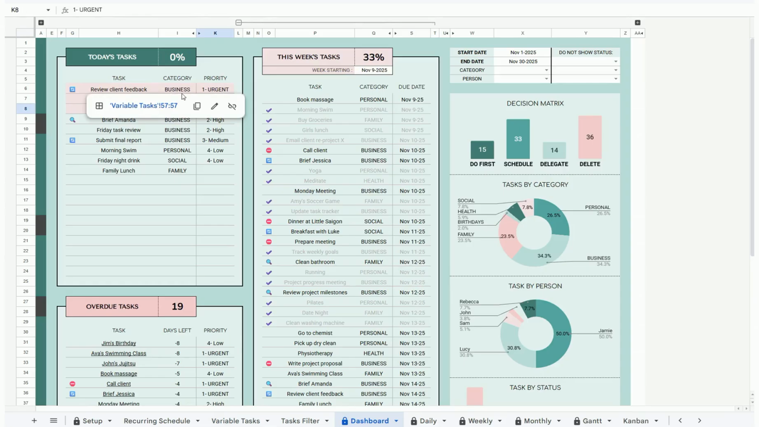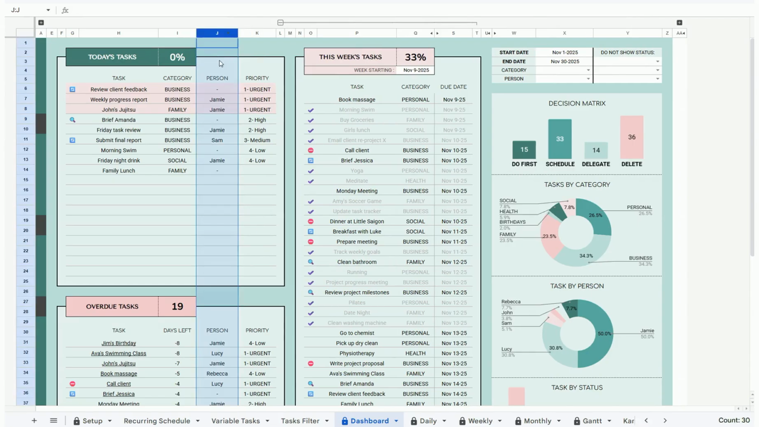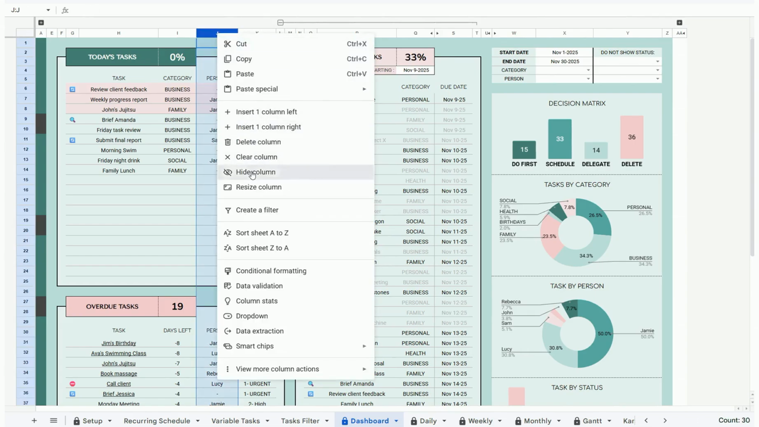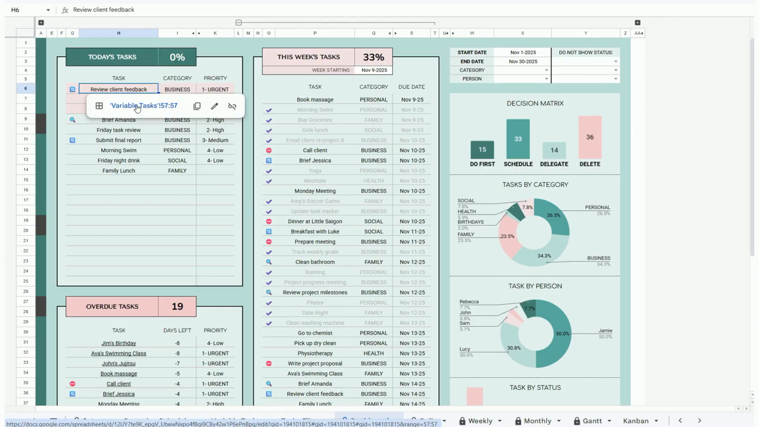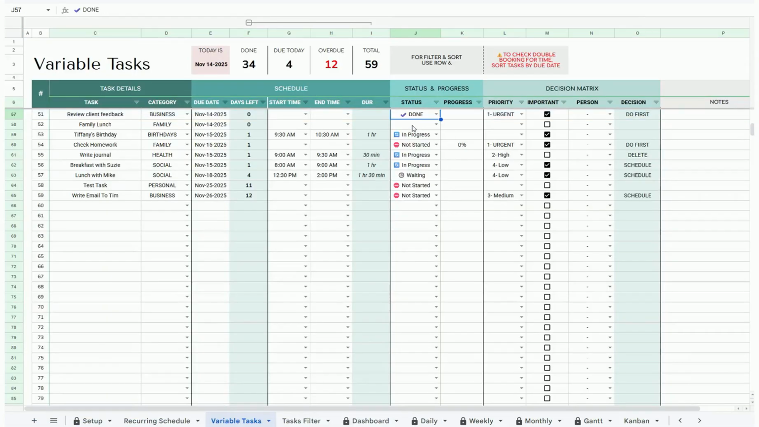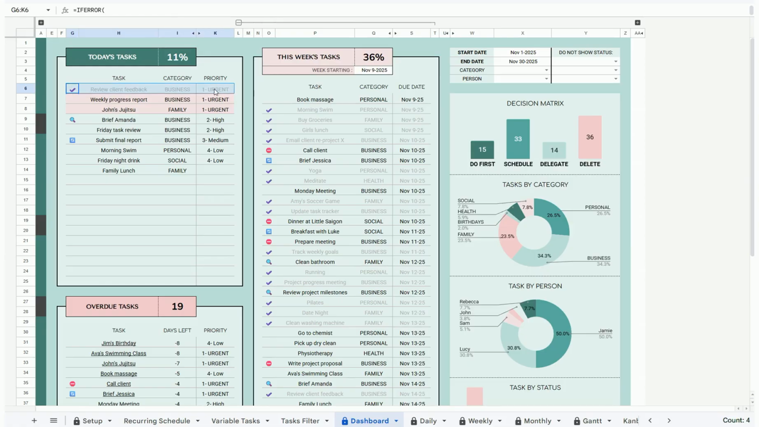If you need to show who owns each task, simply unhide this column here next to column I by clicking the double arrow here. It will unhide the person column. I'm going to hide this again. And the same with the hyperlink function I mentioned earlier. Here you can also edit tasks with a single click. To find the task you want to edit, simply click here. I'm going to mark this as done. And then if I go back to the dashboard, that task will automatically be updated as done. And your today's progress is automatically updated as well.